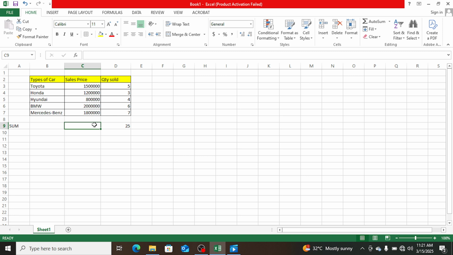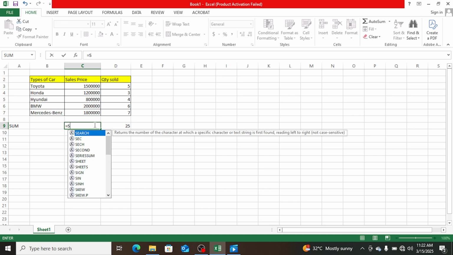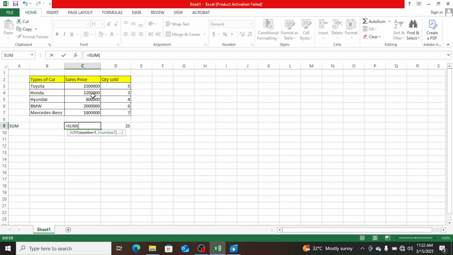You understand? If you want to do that for sales price, to know the amount of the sales price that we sold, we just sum. You can just put sum bracket, select this, drag it down, then close bracket, enter. That is it. This is the total sales price for all the cars. Did you get that? So that is for sum. So let's go for average.